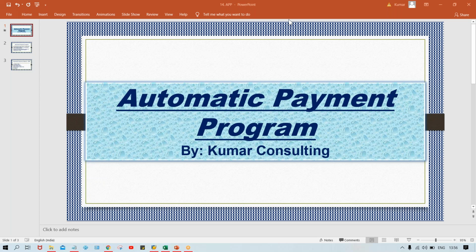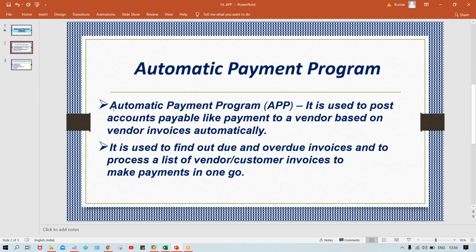So what is this automatic payment program, guys? Look at the PPT here. The automatic payment program is used to post account payables, like payments to the vendor based on the vendor invoices, automatically. It is used to find due and overdue invoices and process the list of vendor and customer invoices to make payment in one go.